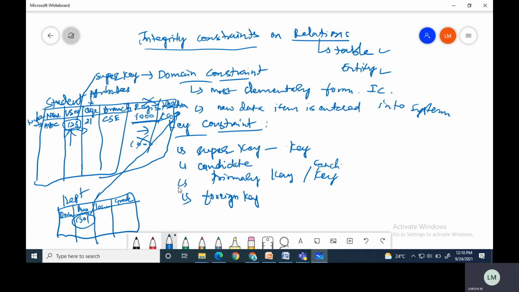So this is another constraint among the types of integrity constraints. The last one is the referential integrity constraint. So that covers integrity constraints.